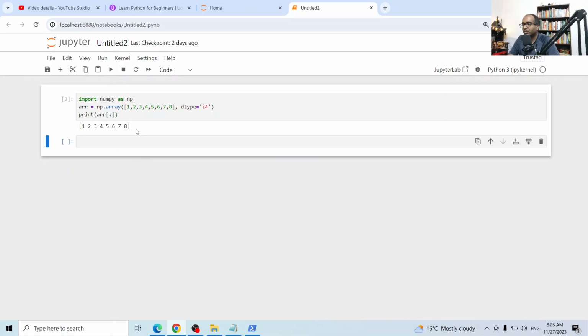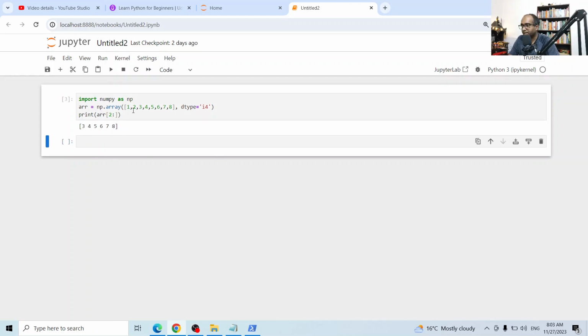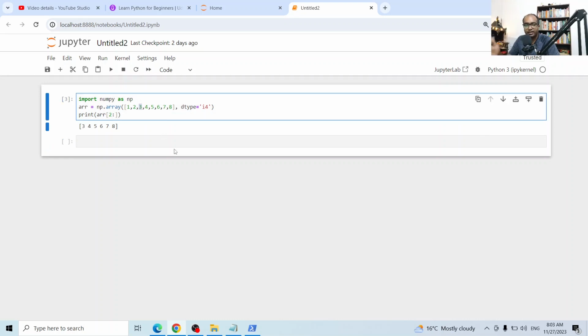But suppose I want to start from the third element and go till the end. I will give the beginning index on the left of the colon, something like 2 till end. 2 is the beginning index, and after that I don't want to give any index, I don't want to restrict myself, so it goes to the last index. Let me do this. I start from the second index, which is 3. Why 3? Because arrays have 0-based indexes. Index 0 means 1 is there, index 1 means 2 is there, index 2 means 3 is there.